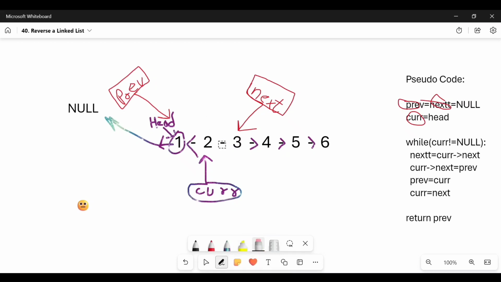I break the link between 2 and 3, and I simply point the 2 to 1, to where my previous is pointing. So I did that.